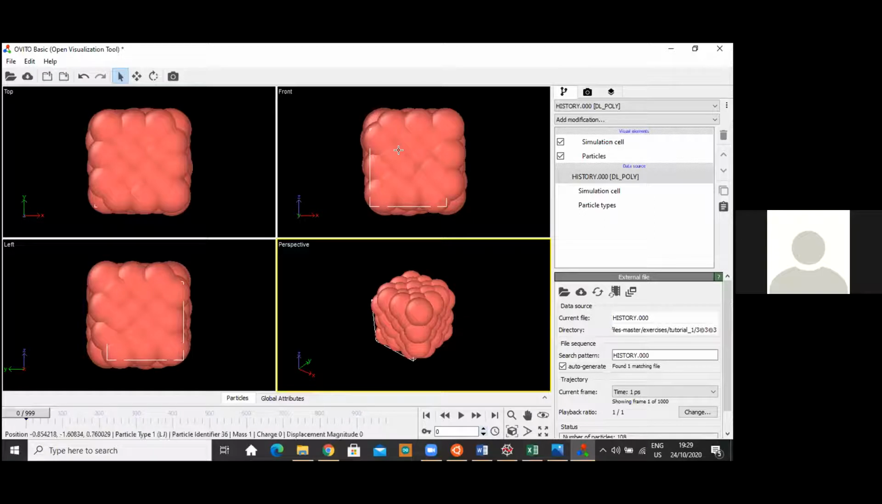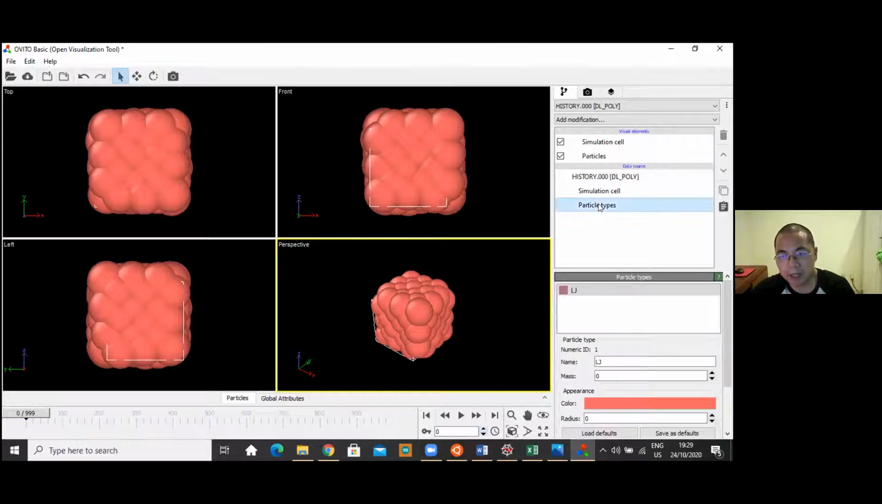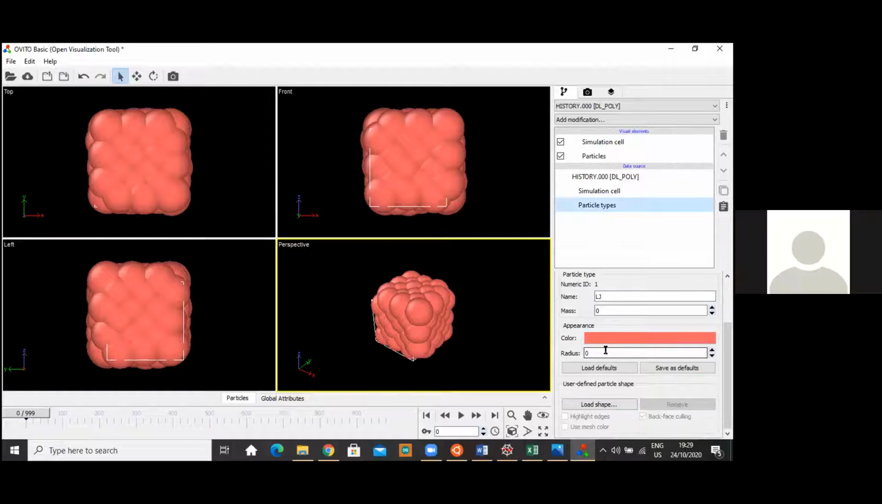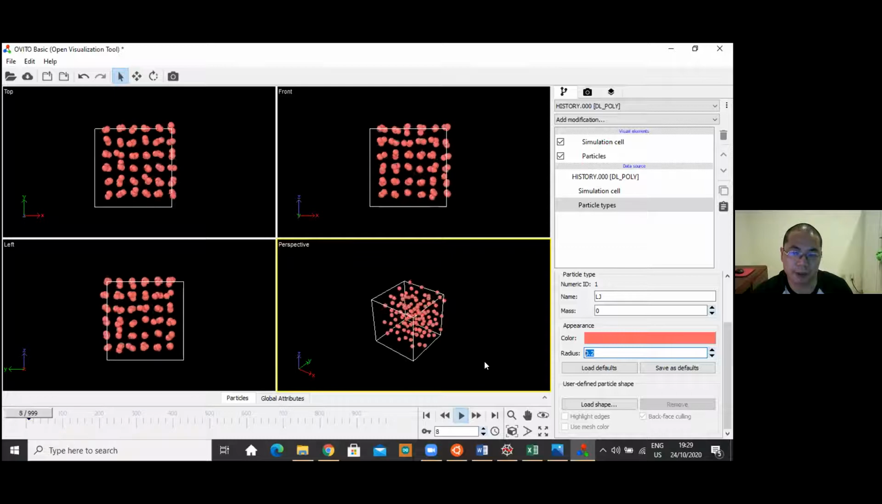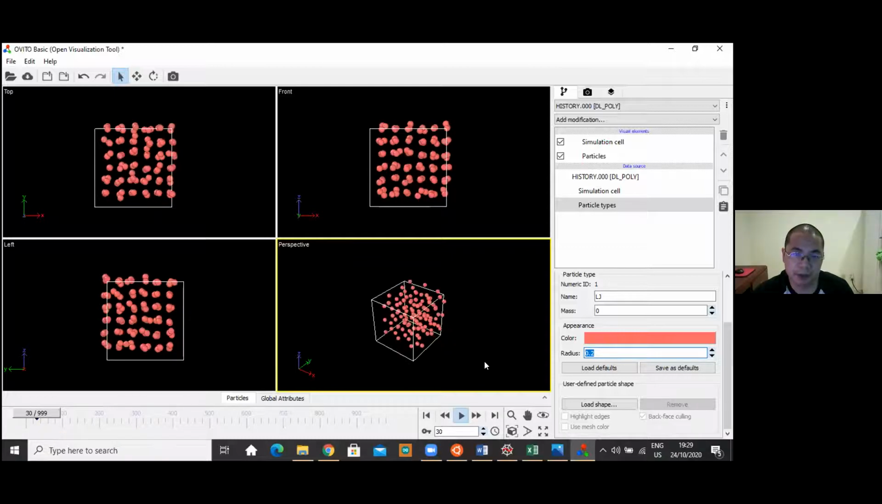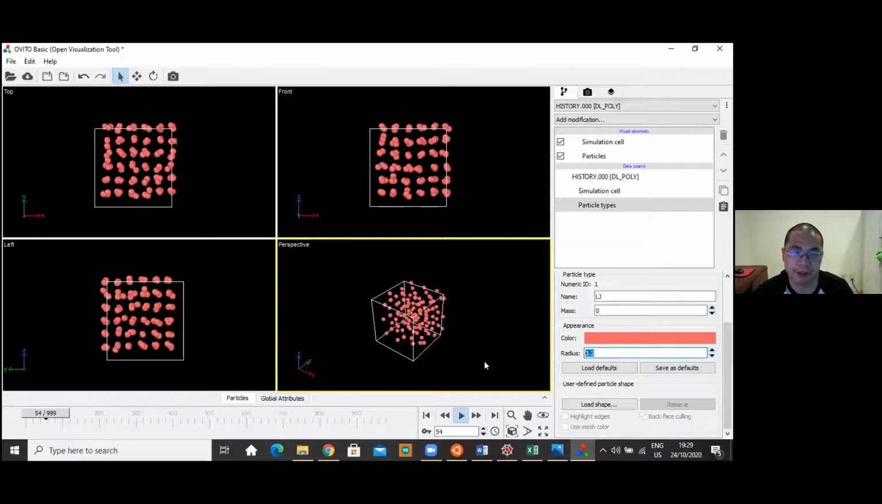Now, Doctor, how could I separate the atoms as in the picture in the project file? You change the particle type, you change the size. Particle types, like 0.2 or 5? That depends. You change the radius. Then you just play the movie like this, and it gives you a visualization.